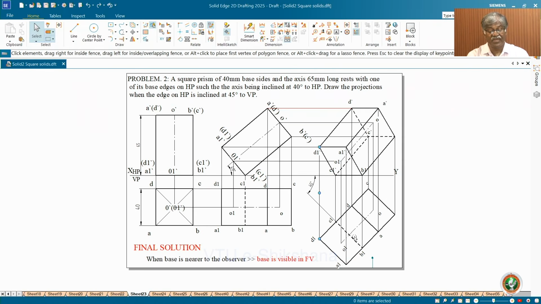Edge on HP is inclined at 45 degrees to VP. See, edge B1C1 is inclined at 45 degrees to VP. Axis inclined at 40 degrees to HP. That's all. So I will repeat. The surface towards you is visible. Here is the observer. And boundary lines are dark. The invisible key surface edges other than boundary lines are dotted.